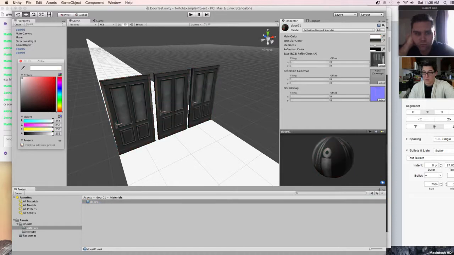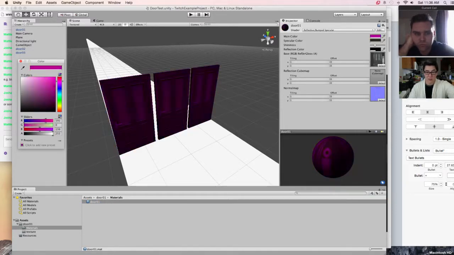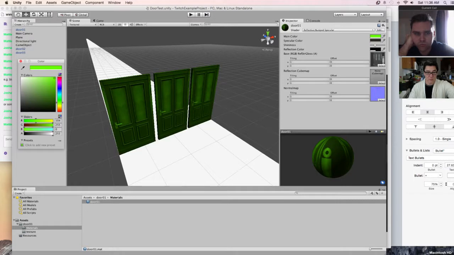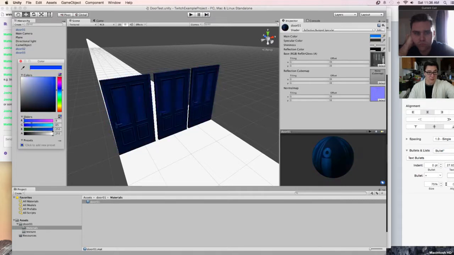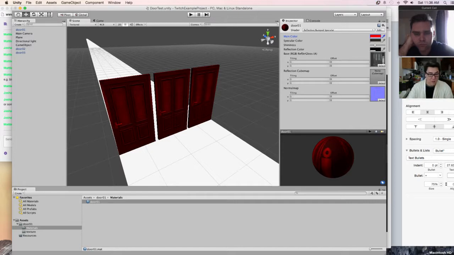I'm like, oh, okay. I can sort of play around with this, make it blue, purple. That's all pretty neat stuff. But it is changing all three doors. So how do we fix that?